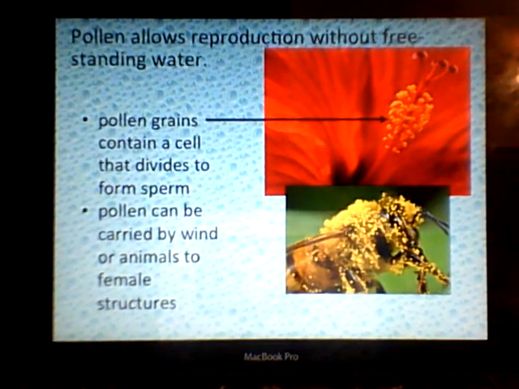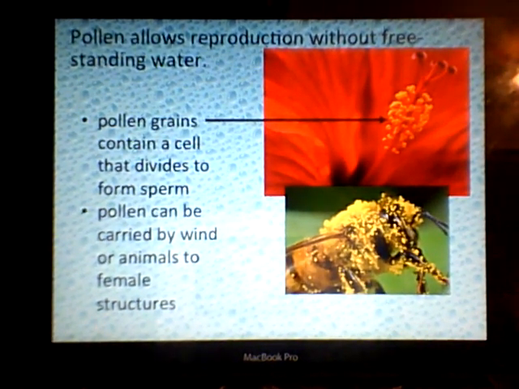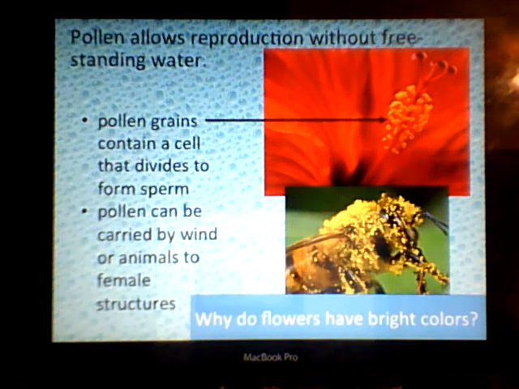Why do most plants have bright colored flowers? Bright colored flowers are an attractant. Insects can see that. They like those colors. They go to those colors. They're drawn to them, and that helps the plant get its pollen, its sperm cells, to other plants so that we can have reproduction. Pollen can also be carried by wind, water, and several other means.